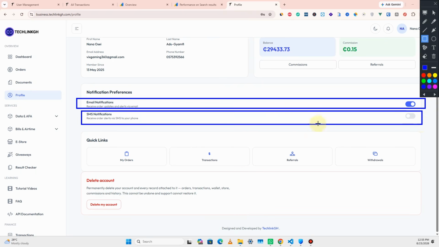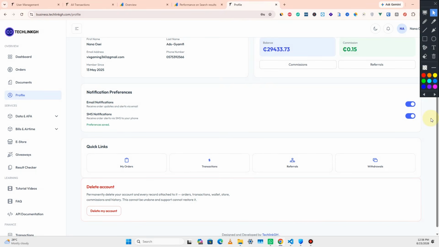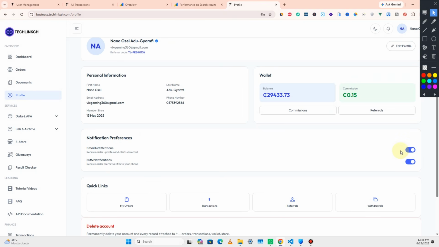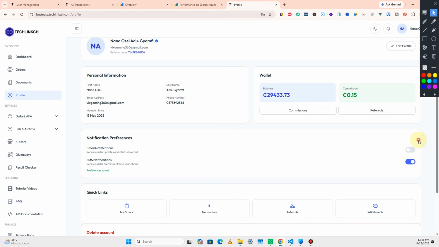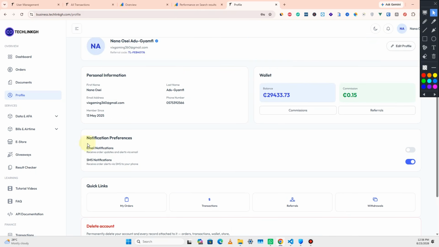So if your email is on and your SMS is off, you are going to receive email notification only. If it is SMS on and then email off, you're going to receive SMS only, right? But if both are on, you're going to receive it on both. So if it is on like this, you're going to receive it on both, and the preference will be saved, right? If you are somebody that doesn't like email, you can off it and leave SMS on, right? So that's what it does. So the notification, if you want a particular one, you just use that, right?